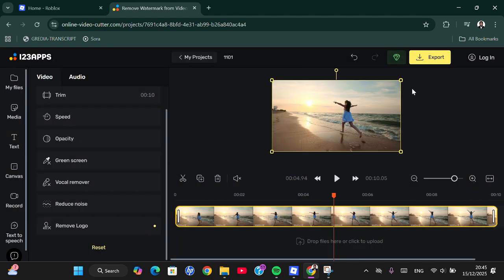Okay guys, and that's how you can remove watermark or text from your video for free guys.